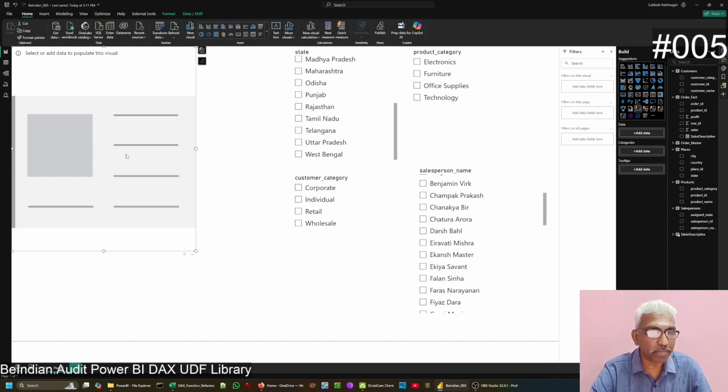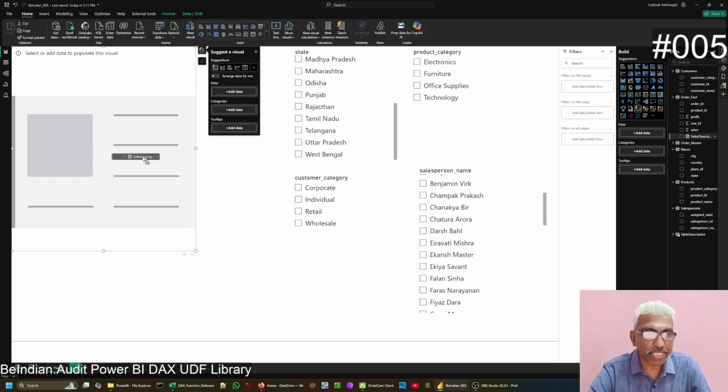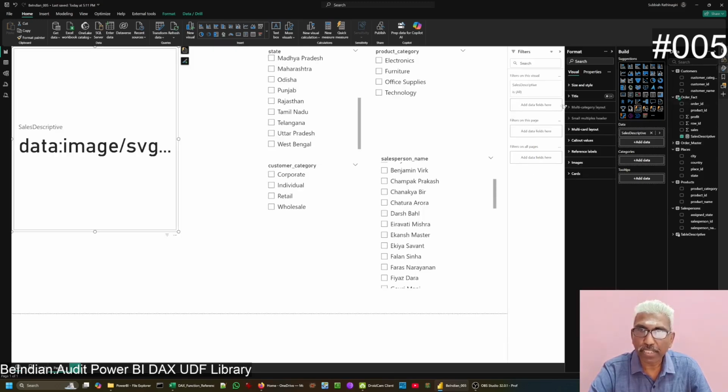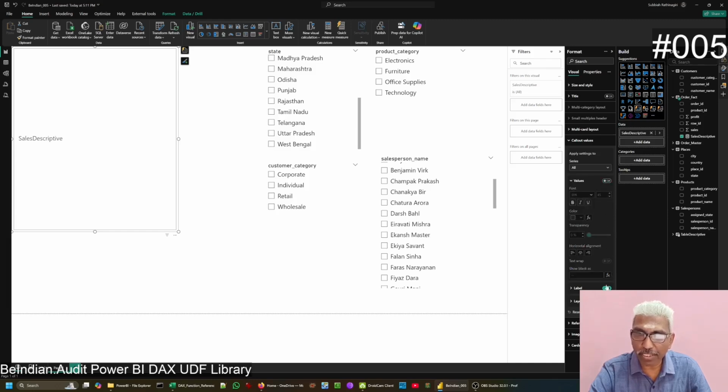We can see step by step how we can bring our SVG measure into an image. Once we bring our sales descriptive statistics measure, we can see an image URL. How to show it as an image? Let us see. The first thing is we have to click the format properties. Once we click the format properties, go to callout values and we can see the value is being shown. Let us switch off the values, and the third step is to switch off the labels also. Now you can see it is empty.